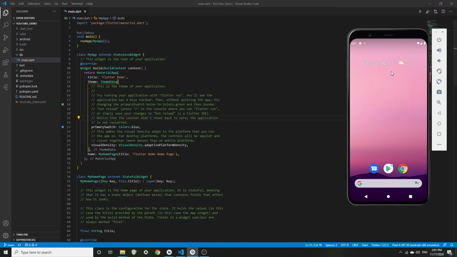Just bear with me if my mouse disappears onto my other screen. It's just because I've got a bit of reference code on the right hand side, but hopefully we won't need it.